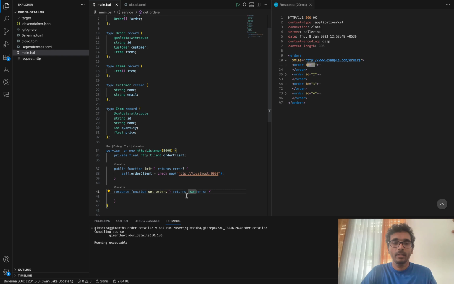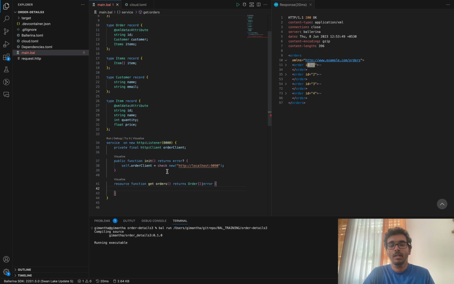And you don't need to return the JSON from this resource function. You can simply return the orders also, because this is a subtype of JSON, because Ballerina will automatically convert the records into JSON if you return it from a resource function. So you don't need to worry about that transformation.